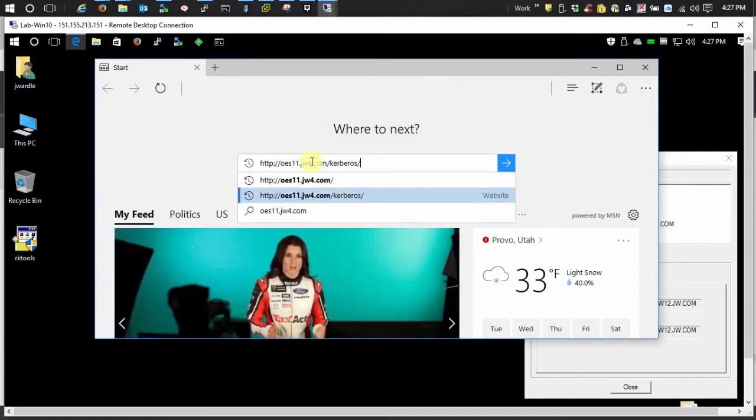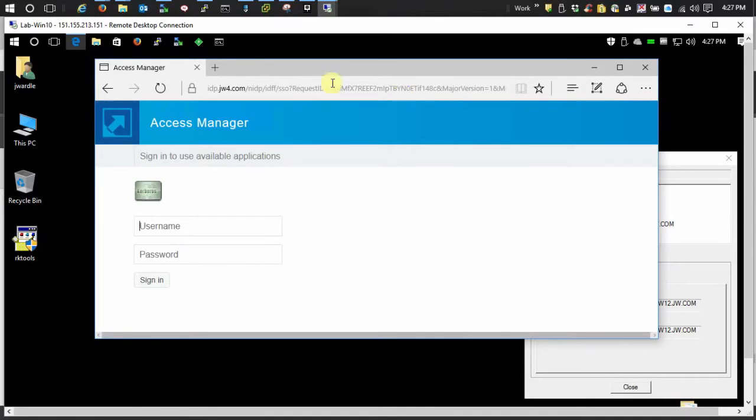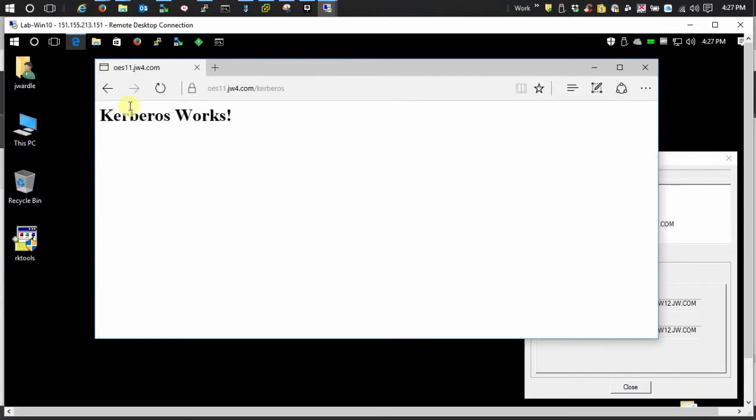There we go. So instead of being single sign-on, I'm directed to a login form on the identity server. So let's put in credentials, and we get to our Kerberos page. So that's kind of how that works.